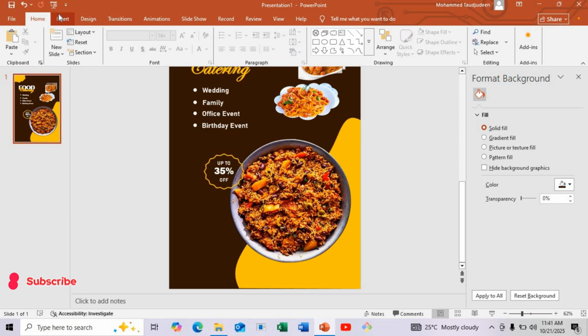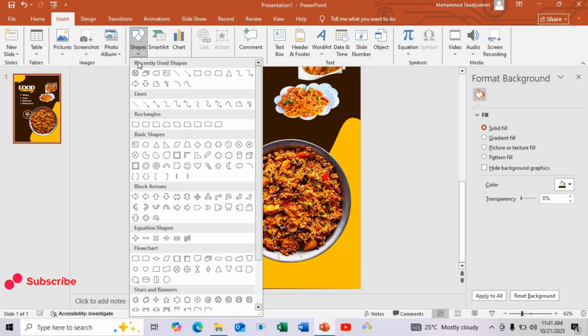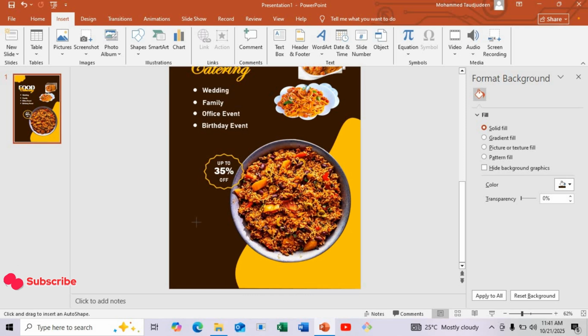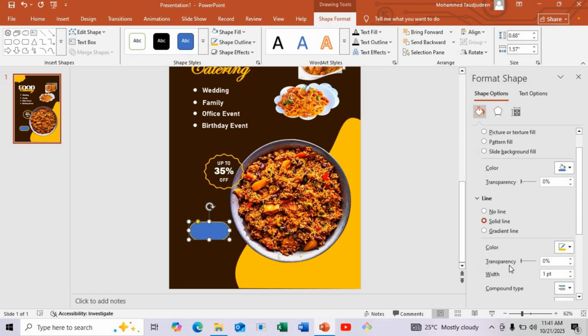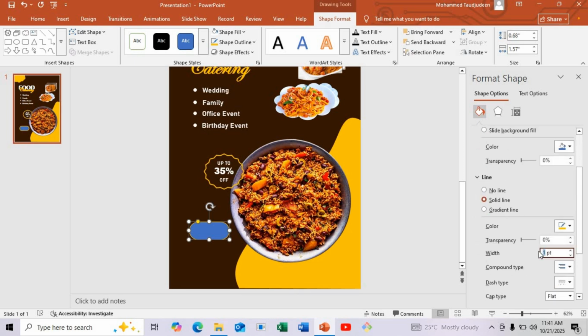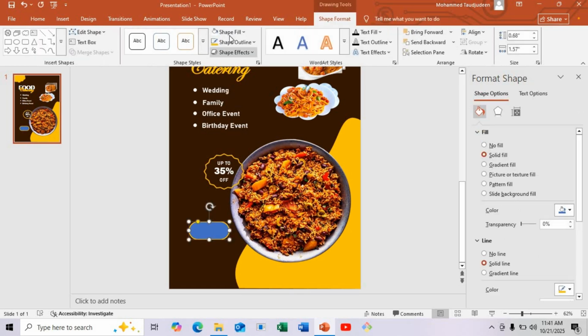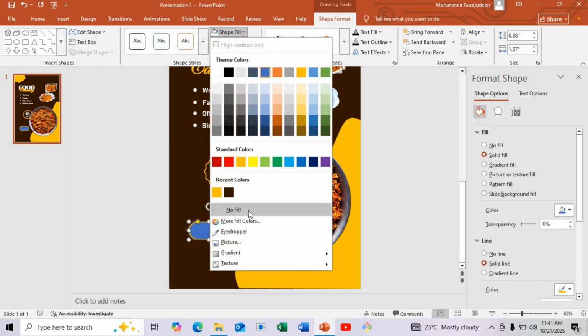Alright, so again, let's go back to the Insert tab. We are going to now insert a rounded rectangle, which is right here. So we click on that one, so you can easily draw it here. So again, let's control the radius of it. So I'm just going to control it like this. So the outline, as I said earlier on, I'm going to choose this one like so. So the size of it also, that's the width, I'm choosing 2. Alright, so the shape fill also, let's give it no fill.